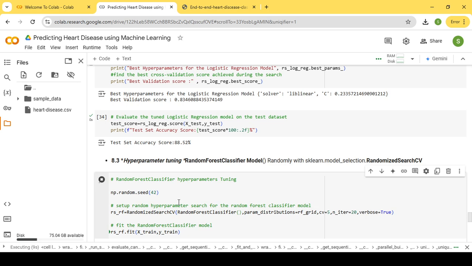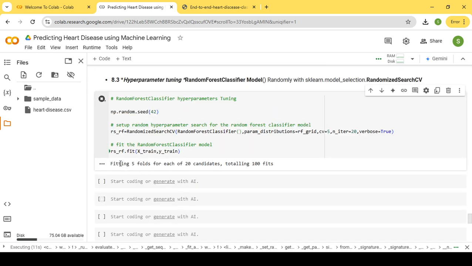So let's discuss exactly what we have done in this code. As you could see, it is fitting the 5 folds for each of 20 candidates, totaling around 100 fits. So first we set the random seed, as we have mentioned many times, to ensure the reproducibility of the results. This ensures that the random selection and the random search, like sampling hyperparameters, are consistent across different runs. And then we've set the RF grid we have here.